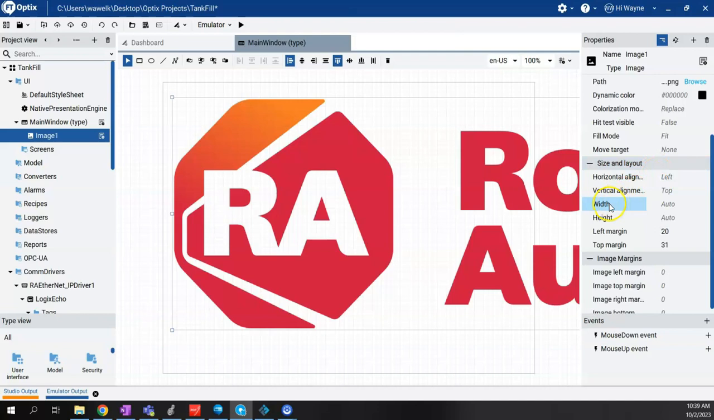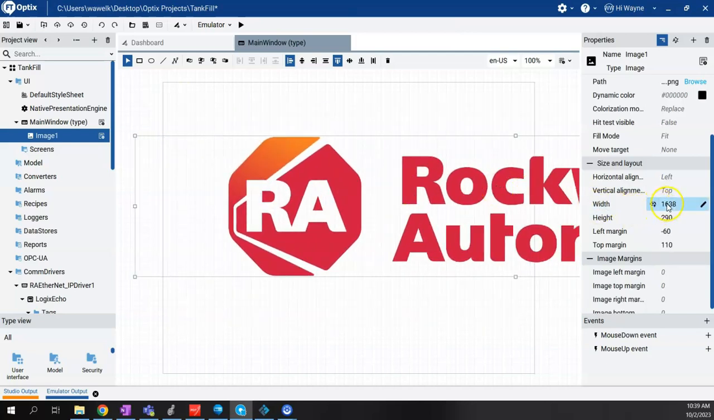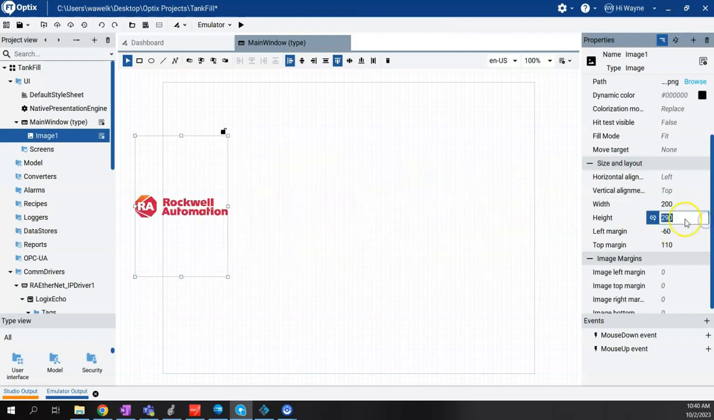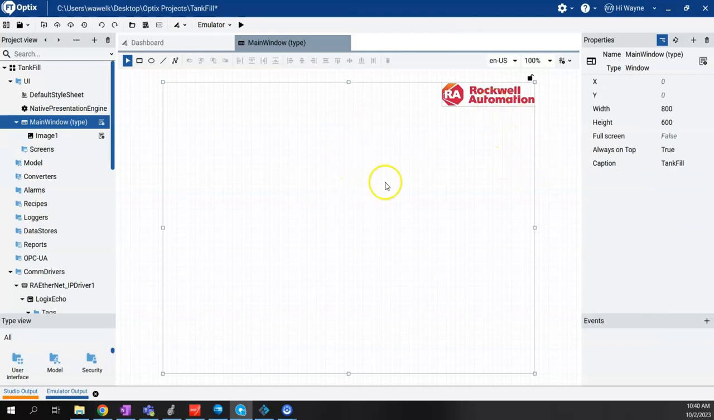If I scroll down a little bit, we see that our width is set to auto and our height is set to auto. Well, I can click on that and edit that. I could also, of course, take a corner here and drag it and resize it. Notice when I did that, it put pixel sizes here in the width and height now. So I'm going to just set this to 200 by 50 to make it smaller. And I'll put it up here in the upper corner, to act as a header. So that's our main window. We'll leave that as is.